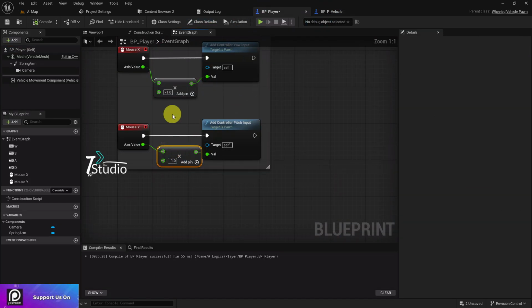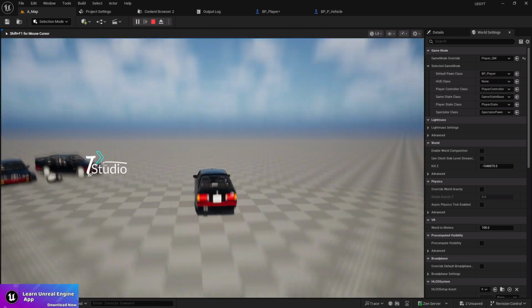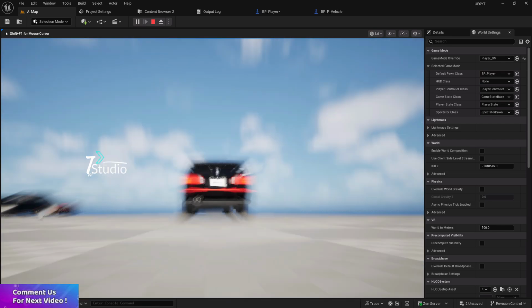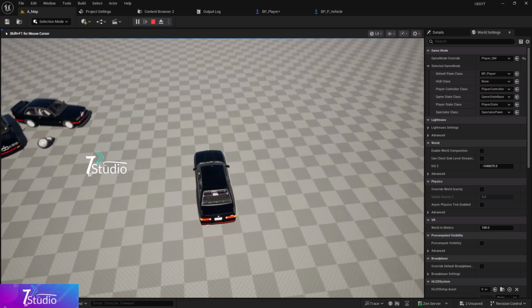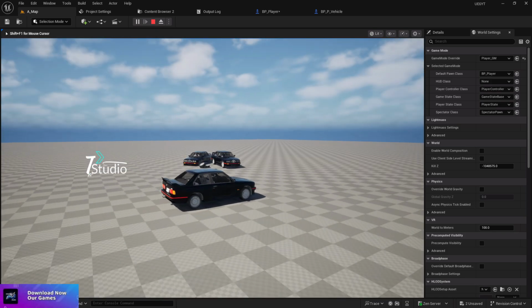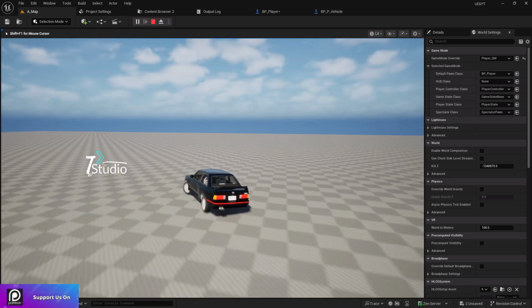I think I should just keep it like this. Okay, perfect. Here we go. My comfortable input system: if I move the mouse down, it will be up. If I move the mouse up, it will be down. Left equals left, right equals right. And here we go. We have our vehicle. You can see it's looking very cool.